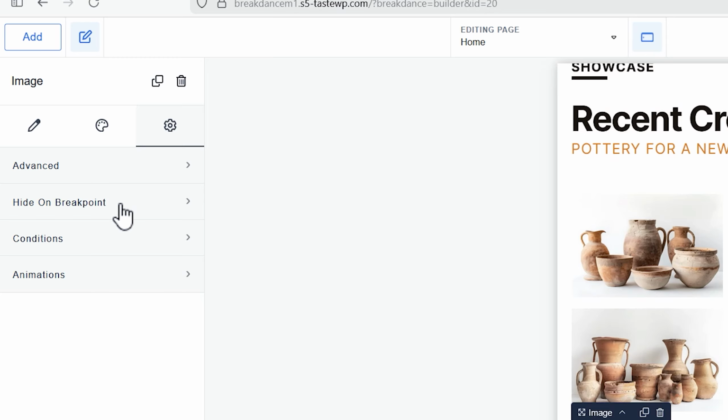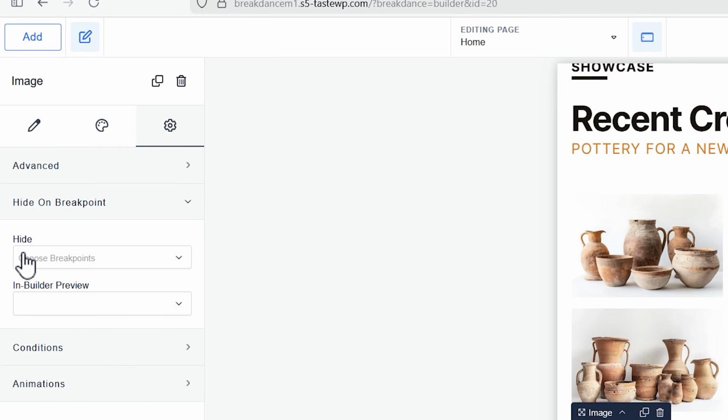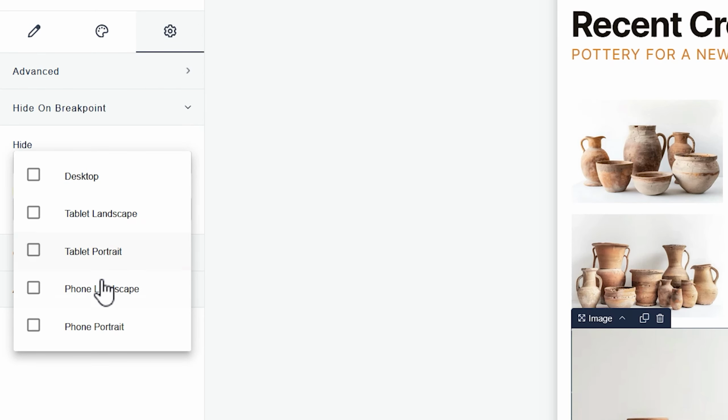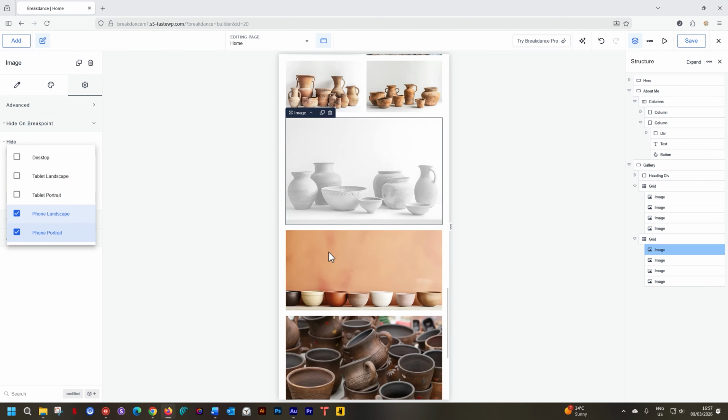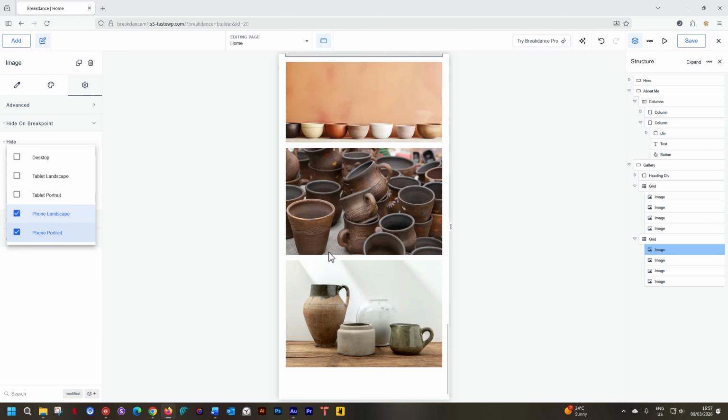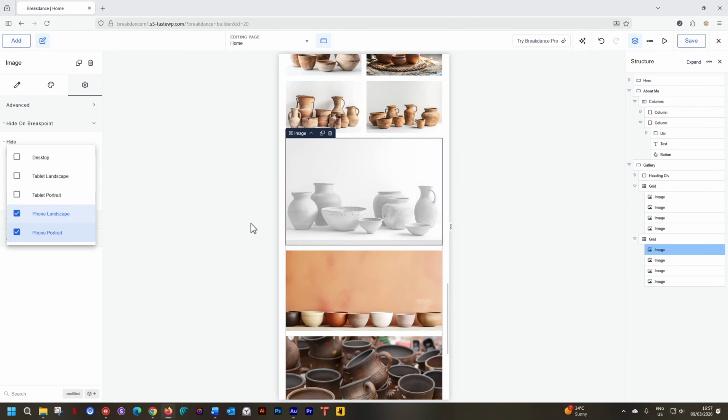So the breakpoint is whenever you go to a new display. So when you go from tablet to mobile, that is a breakpoint. Select, and I will hide it on phone landscape and phone portrait. Now you can see, once I do that, it becomes grayed out. Am I in the grid? No, I'm in the image. My mistake. Let's just uncheck this.